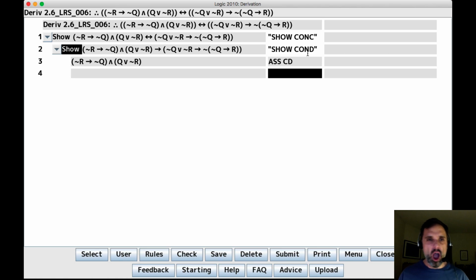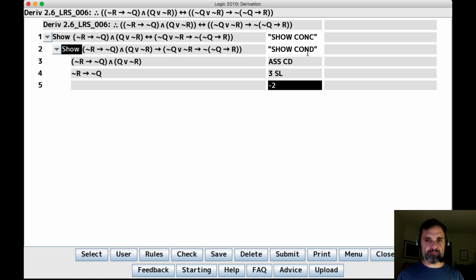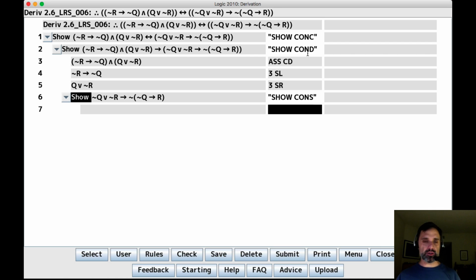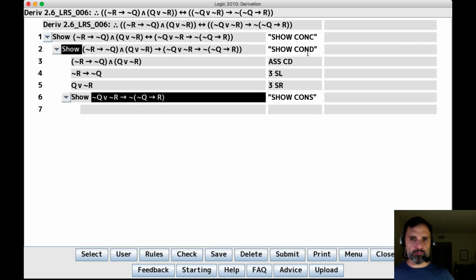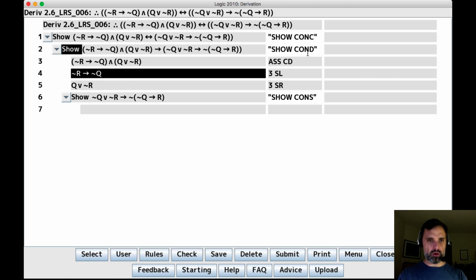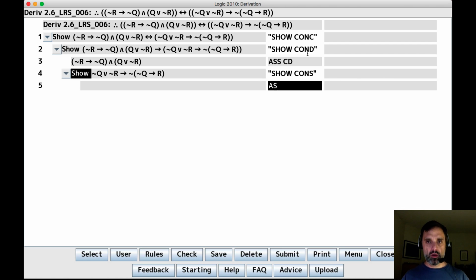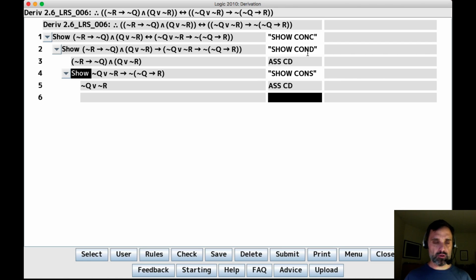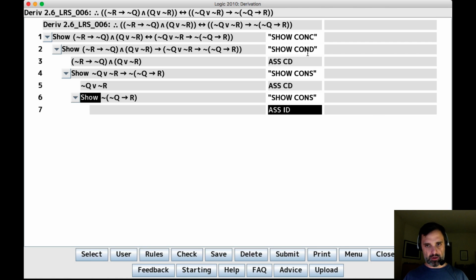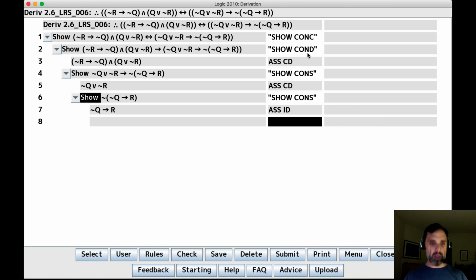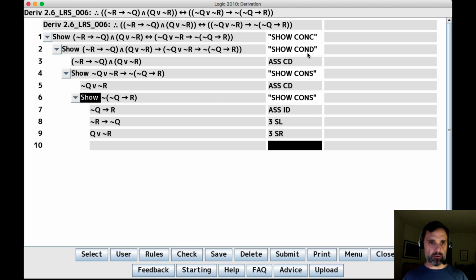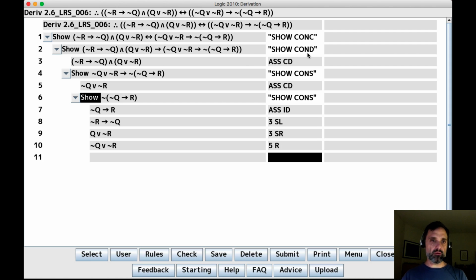Let's go ahead and split that antecedent up. And now we'll show the consequent. Actually, no. We're going to split it up later. We'll assume the consequent, assume the antecedent, show the consequent, and make an indirect assumption. And now we'll split 3 up down here. So it shows up down here, and we'll bring 5 down as well.